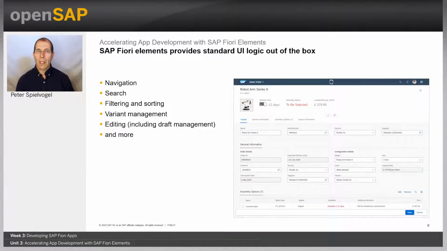One of the main accelerators in SAP Fiori Elements is the UI logic that's built into the standard page. This includes simple logic, such as navigation between pages or between apps. It provides searching, sorting, and filtering capabilities within the lists. We also take care of variant management that allows a user to store and retrieve his or her screen configurations by selecting the columns and filter what they want to see in that list.